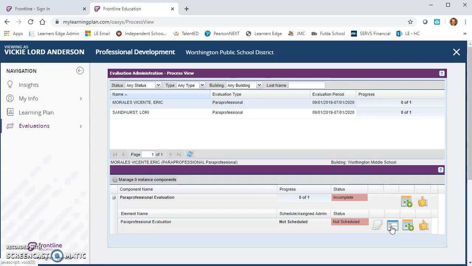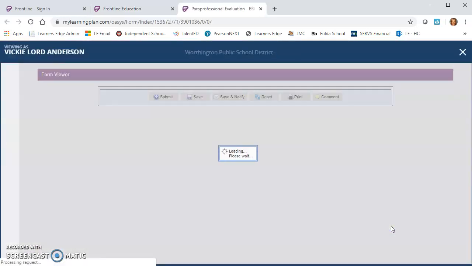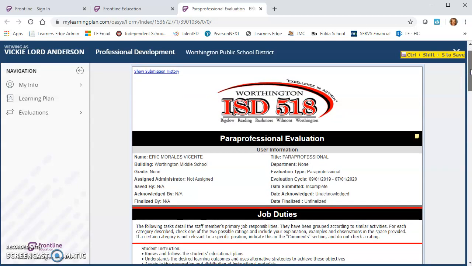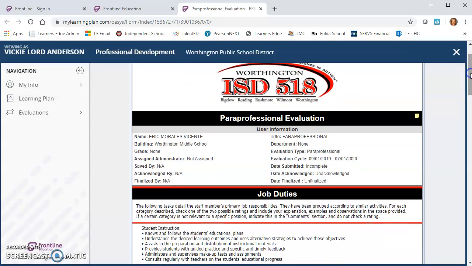If you are evaluating a secretary, a custodian, a cook, or other district support personnel, you will also click this box. Everyone in the system is correlated with the type of job function that they have, and so there are different rubrics and different evaluations for various job types. The one piece that is the same for paraprofessional evaluations that was in the past is that the content in the rubric that you are being asked to complete is the same.